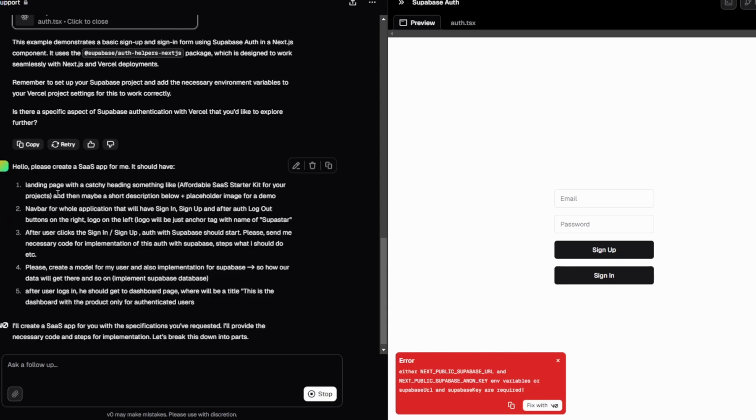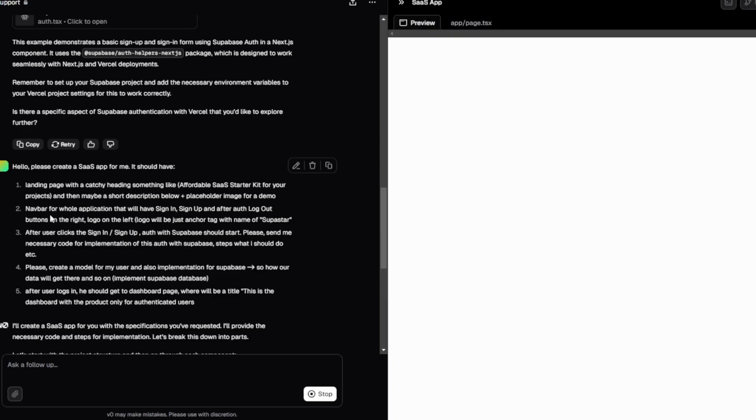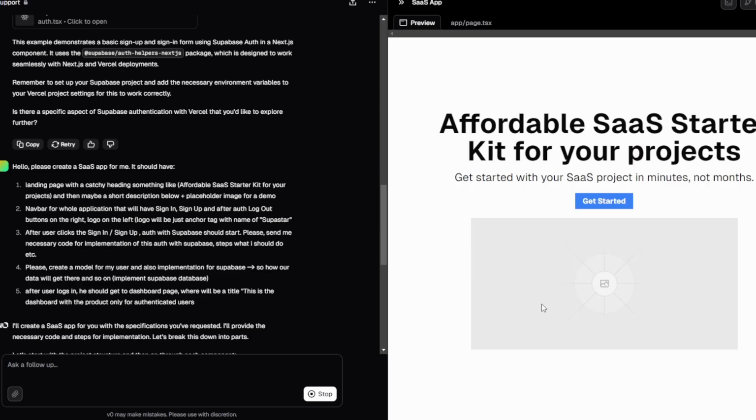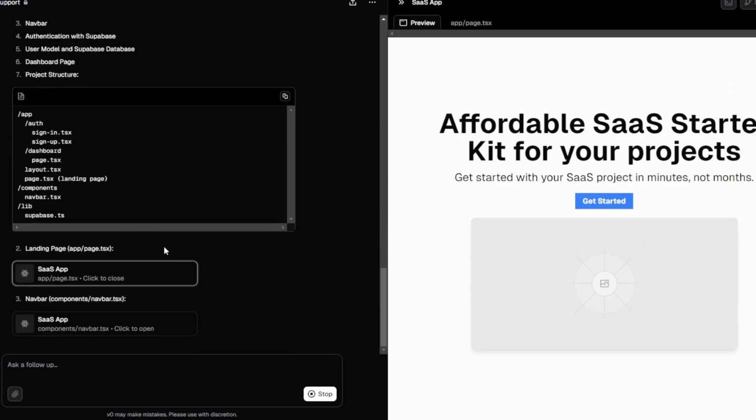It should create 1, 2, let's say 3 pages or components, or 2 pages and 1 component as a navbar. This is the landing page. Now it should create the navbar. Yeah, as a component, and a library for Supabase.